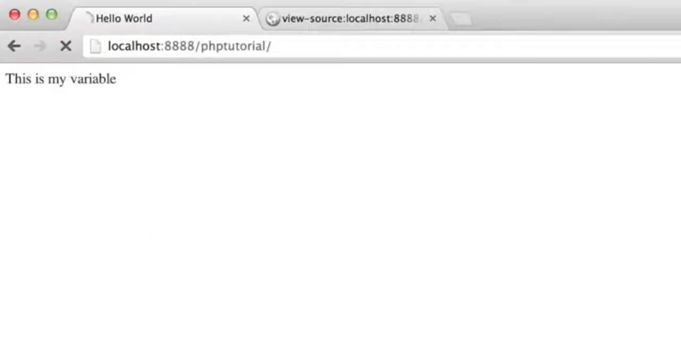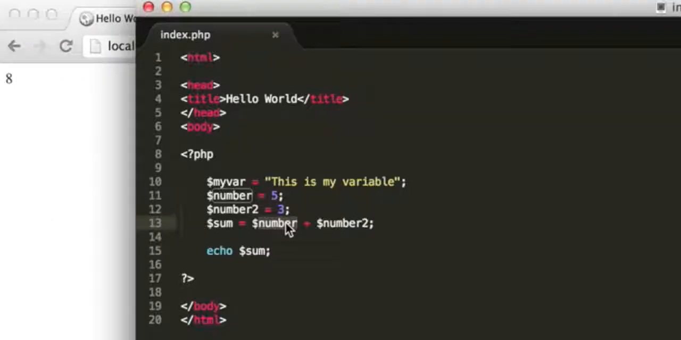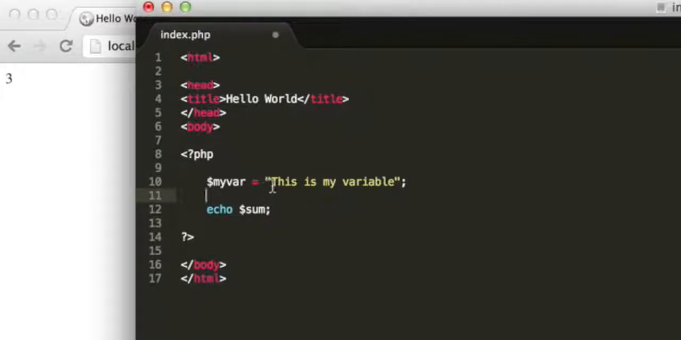which will, as expected, give us 8. If, on the other hand, I tried to add "this is my variable" to the number 3, it's just going to output 3. It can't add a string to an integer. So how do we manipulate strings? We can concatenate them, and that means just putting them together to form a longer string.